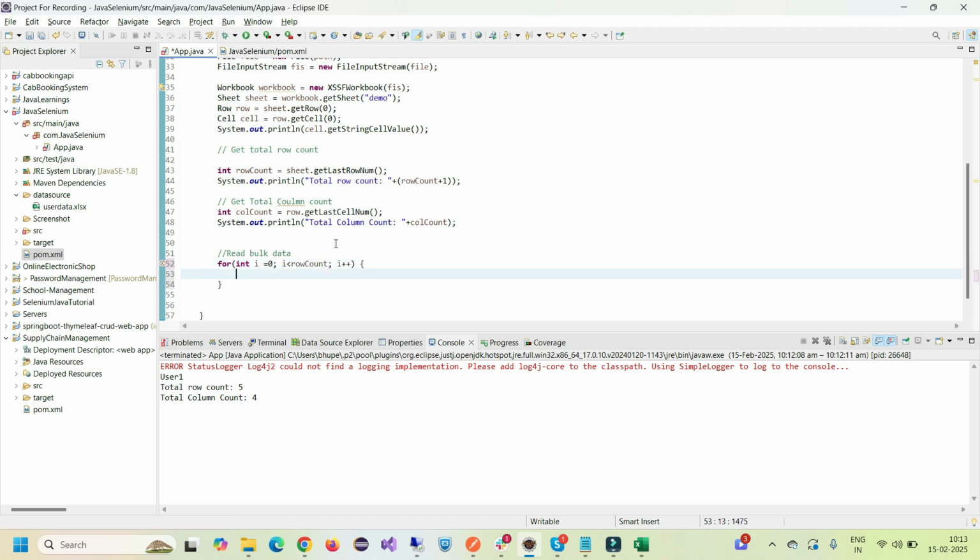Okay, here my cell always will be 0, but the row will be changed. So I'm going to copy this and change my row index to I. So in the first iteration it will read the data of the 0th row, then the first row, second row, third row, and fourth row. But in every case the cell will be 0 only, so I just keep the cell as 0.